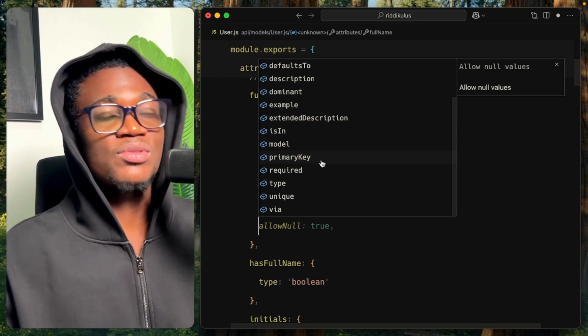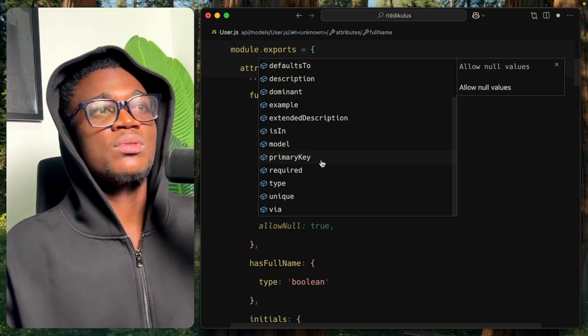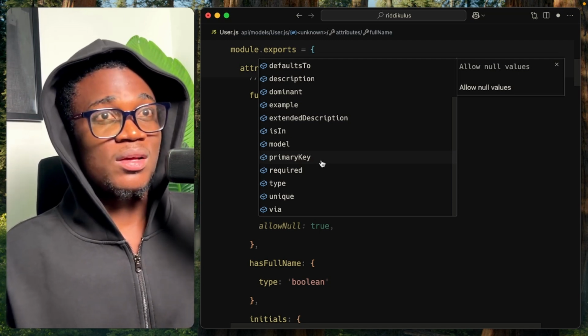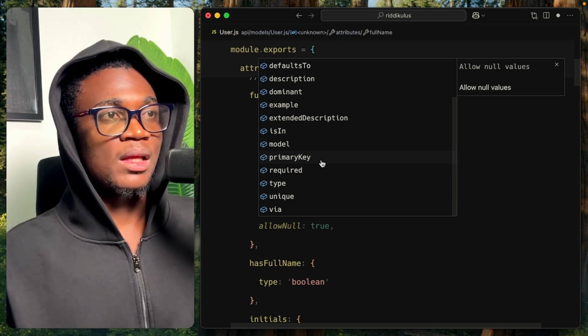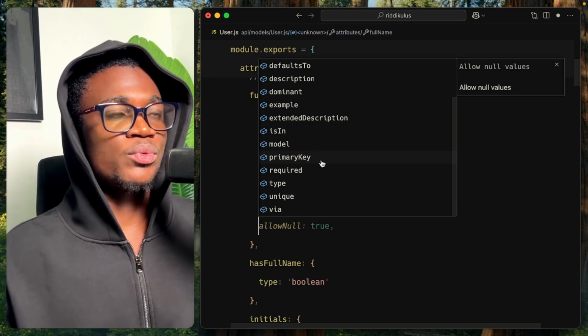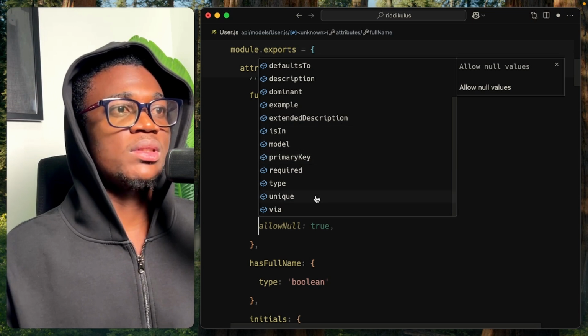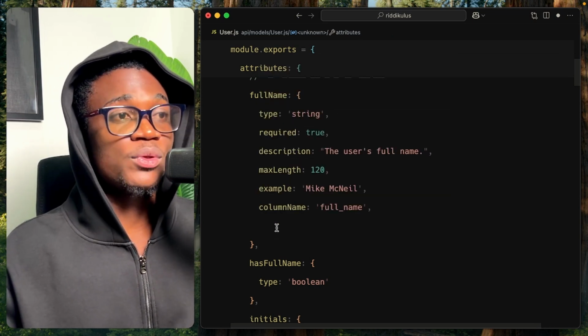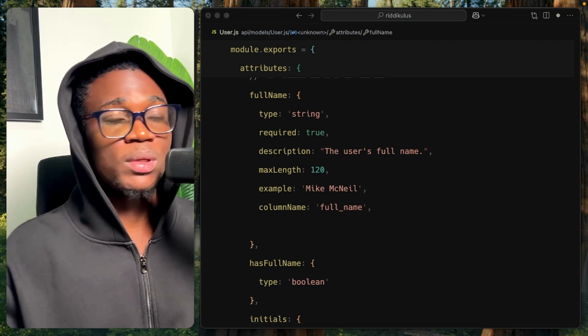So it makes it easy for you to know. If you're new to Sails, this is really important, because you can see the different attributes that you can pass to a model's column. We could do isIn, the primary key, the type, unique, and all this information. This just autocompletes it for you, and I really love that so much.